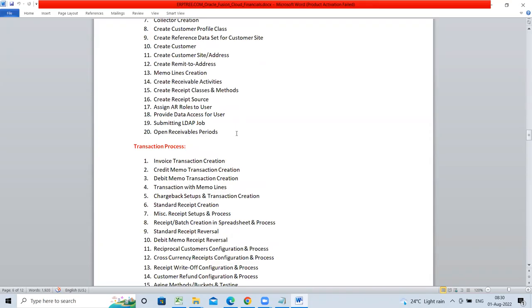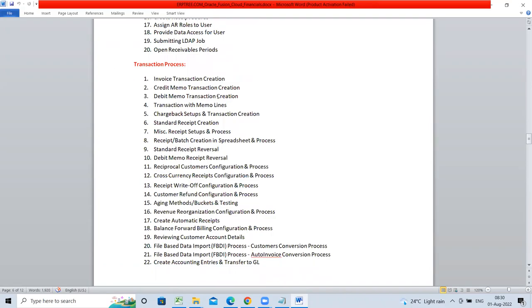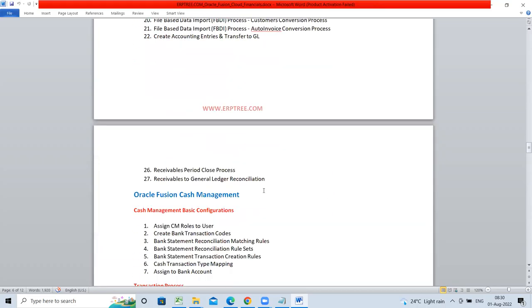That means we'll implement receivables after implementing the setups. So these are the different concepts which we are going to work on in the receivables application. These are nothing but different business scenarios, different business concepts which we are going to implement. And we'll see the process flows, how these can be managed in the receivables application.